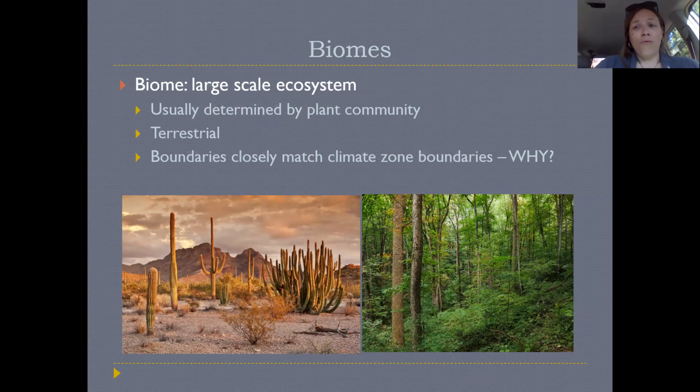Biomes are also terrestrial, meaning that they exist on land. So we have many important ocean ecosystems, open ocean ecosystems, kelp forests, coral reefs, intertidal zones. Those are not terrestrial ecosystems or biomes. And then also, we already talked about these different Köppen climate zones, these areas on the Earth that have defined climates based on their temperature and precipitation. So these biomes are going to very closely match the boundaries between different climate zones.